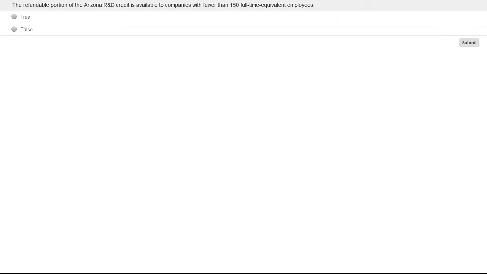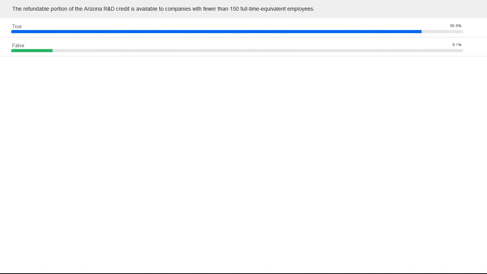And we have a quick poll question on this. The refundable portion of the Arizona R&D credit is available to companies with fewer than 150 full-time equivalent employees. True or false? I'll give about 5 more seconds here to answer. Okay. Most of you got it right. The answer is true. It is available to any company with less than 150 full-time employees.